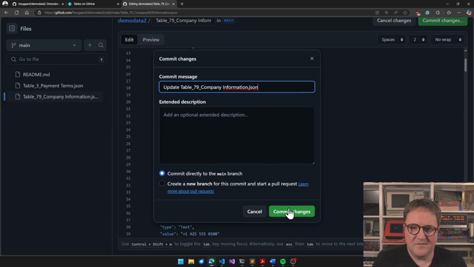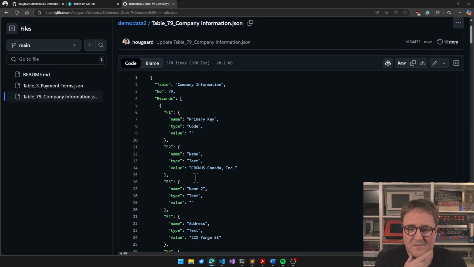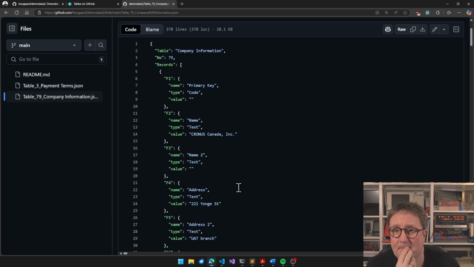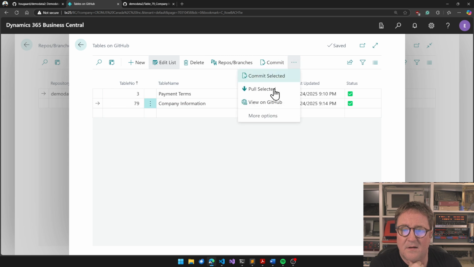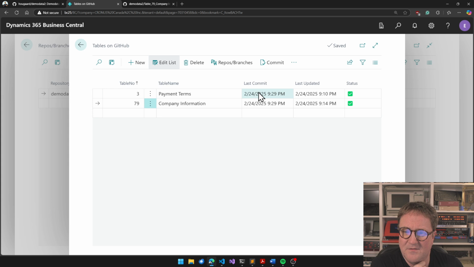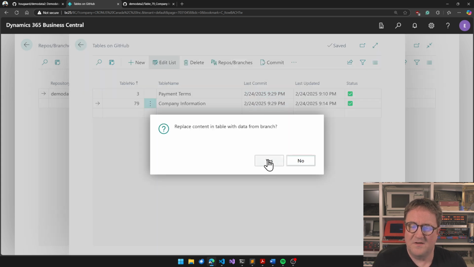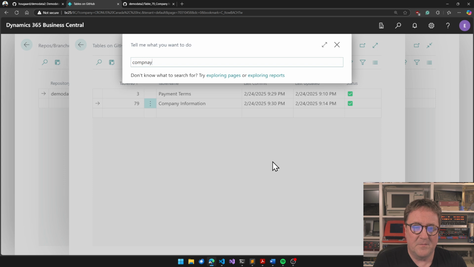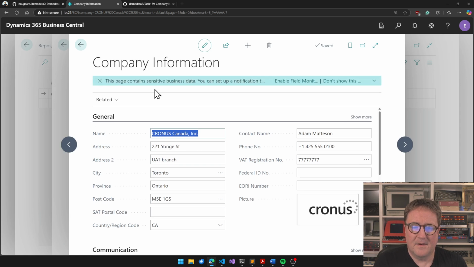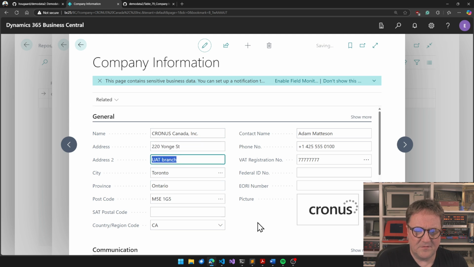And I'll commit this. So now I have made a change to this file as a non-Business Central person. So if I go back in here, I could actually go and say, okay, let's grab this table again. So if I pull this one, replace content. So if we go into company information now, wow, company information, we're on 221. And maybe that was not the right one. So let's move back across the street to 220.